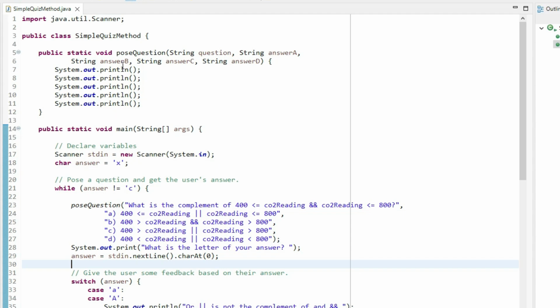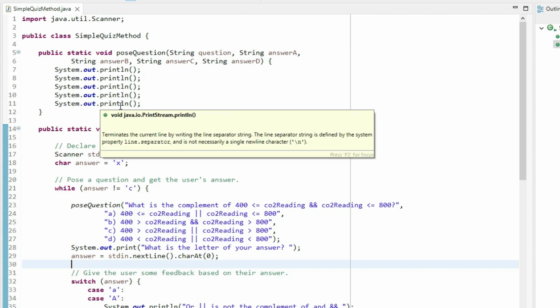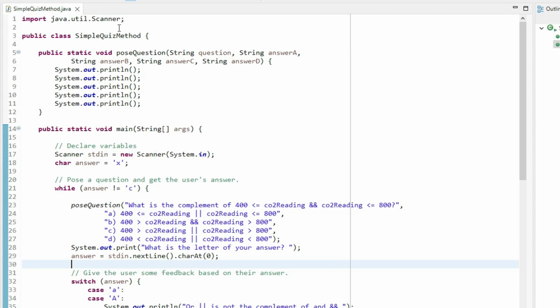Now, back in the method definition, what am I going to print? I'm going to print those variables that are defined in the parameter list. So System.out.println(question), System.out.println(answerA), System.out.println(answerB), and the same for answers C and D.